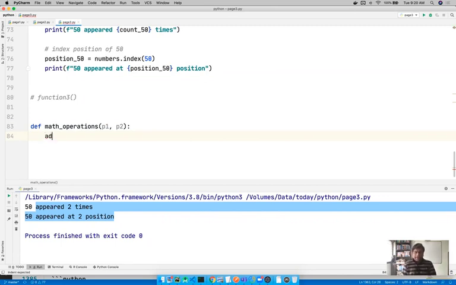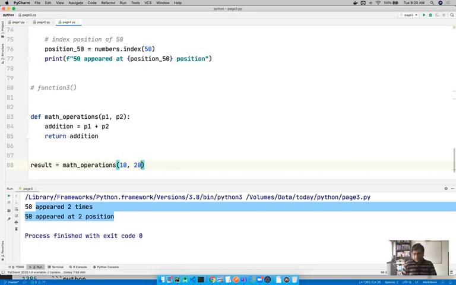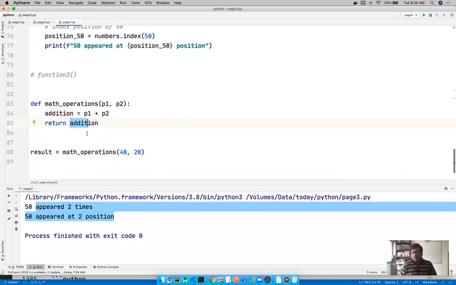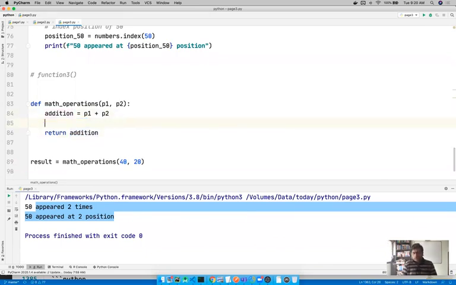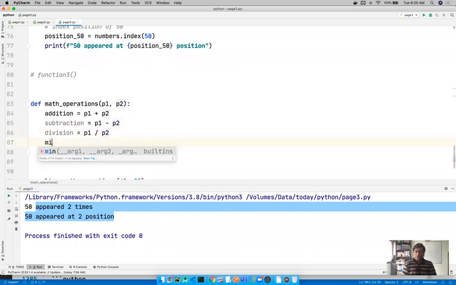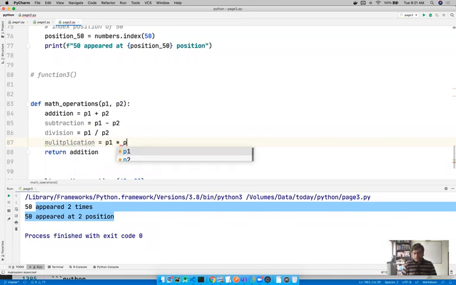How do I do that? Probably I can easily do it by saying addition equals P1 plus P2. Till this time, you could have returned this addition, and you would have gotten the addition of it, let's say for 40 and 20. So, till now, whatever we were doing, you could return only one value. But now, I don't want to return only one value. I want to return 4 values because I don't want to stop here. I want to go for subtraction as well by saying P1 minus P2. I want to go for the division by saying P1 slash P2. And I also want to go for multiplication, which I can easily do by P1 multiplied by P2. So probably this is what I'm hoping for.